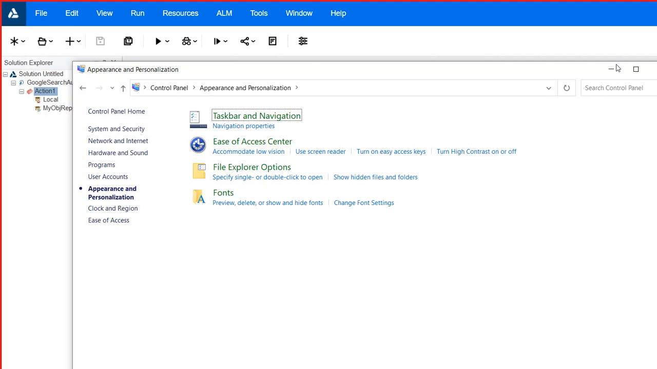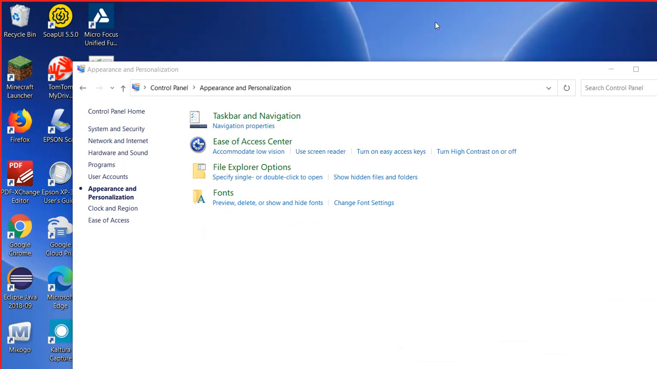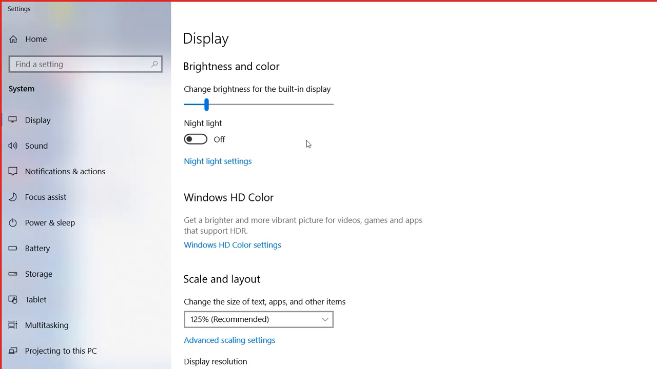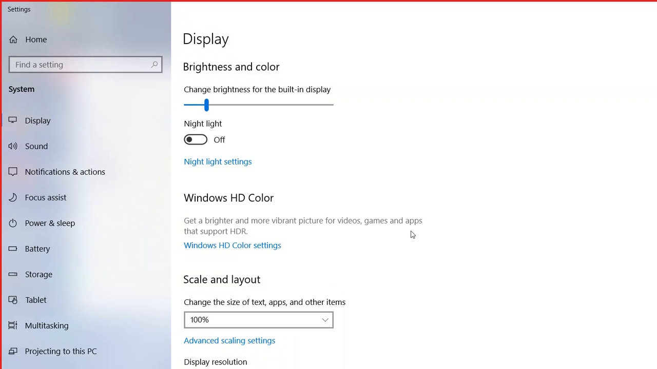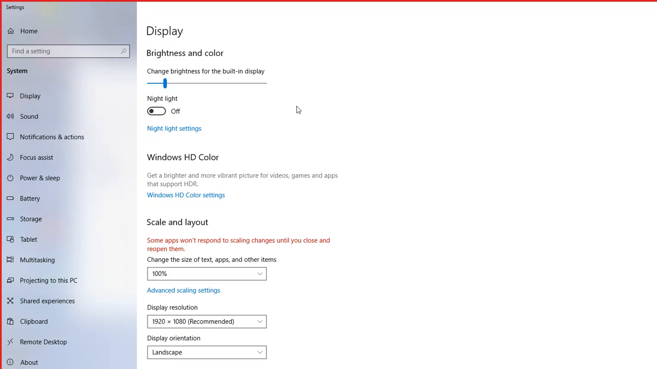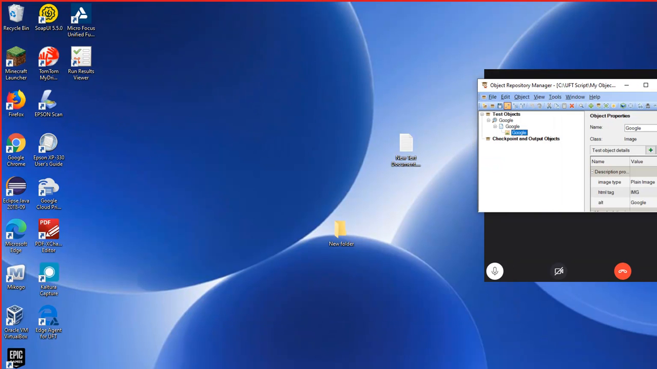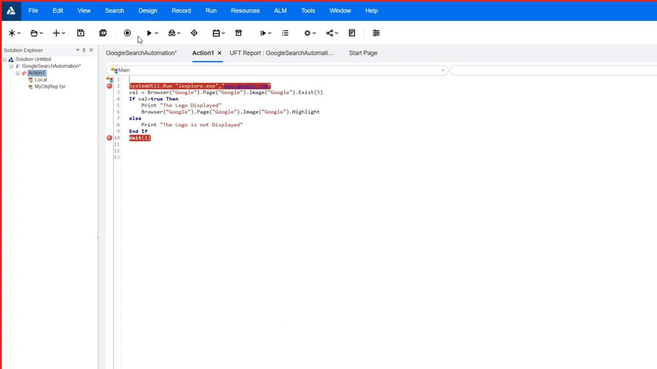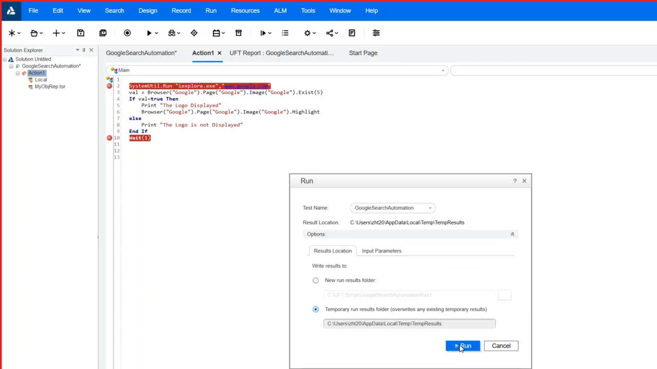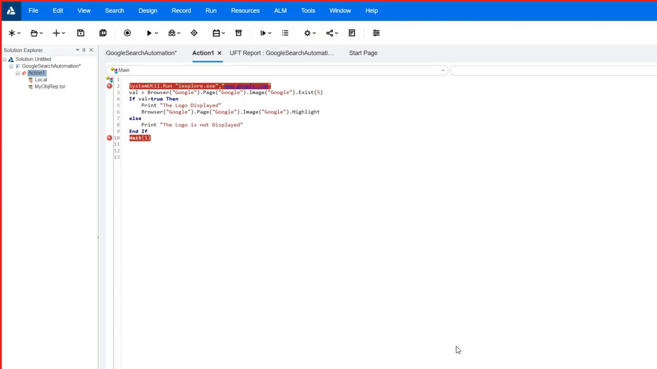So let me do this. Close it. Right click and then display settings. And then here 120%, right? Let me make it 100%. Okay. 100%, and then let me close this. Now let me go back to my code and let me run my code one more time. This problem, right? Let me close this. Let me run it one more time.